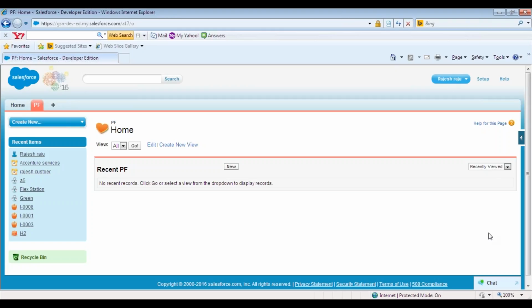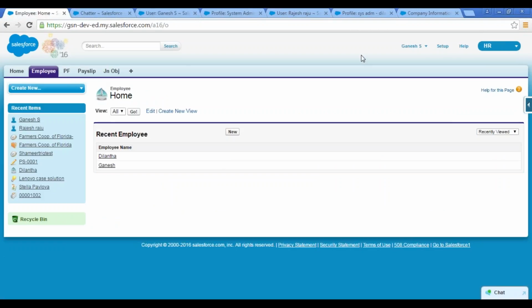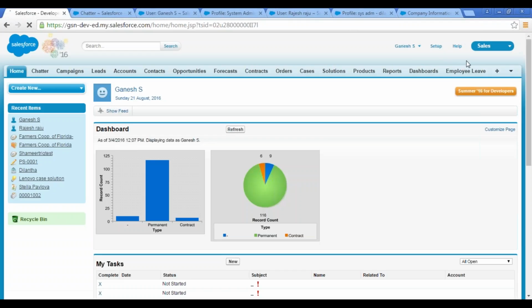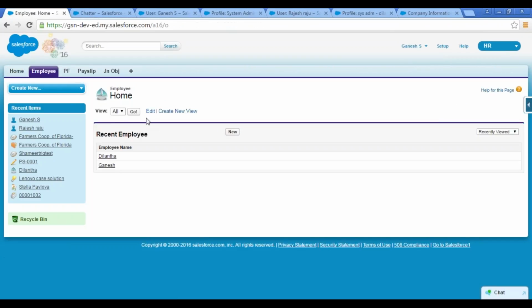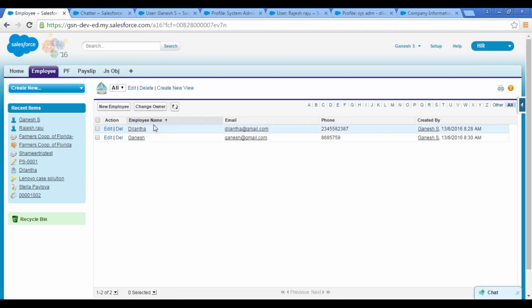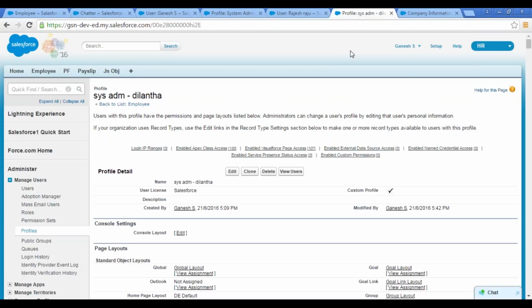But Ganesh, when he logs in, he would be able to see everything, all objects will be visible to him. Why? Because in his profile for that particular object he has been provided access. So he would be able to do all actions, but Rajesh will not be able to do. So this is object level security.